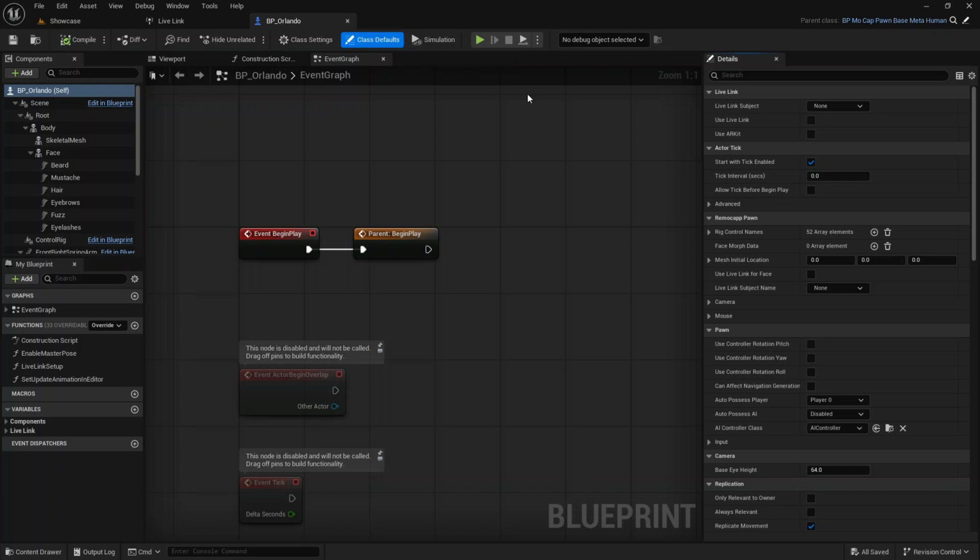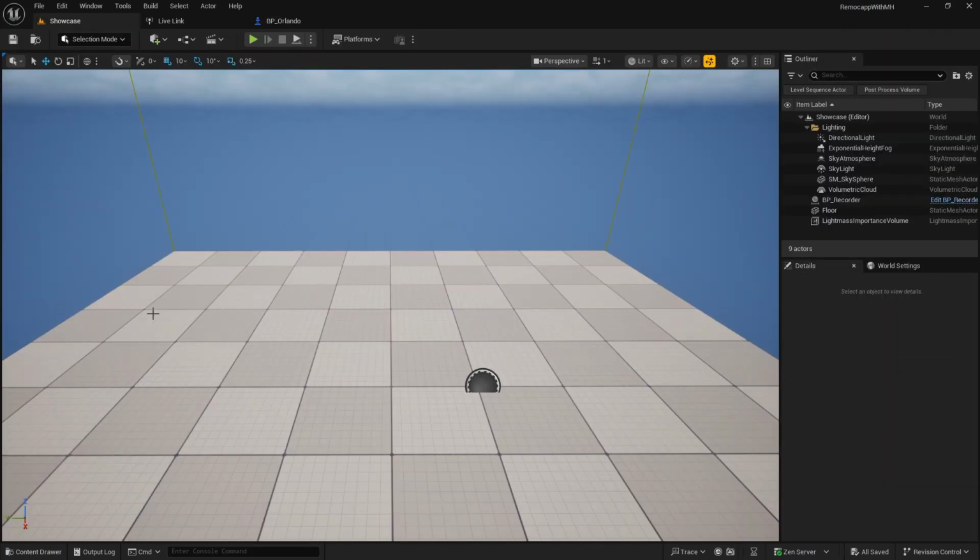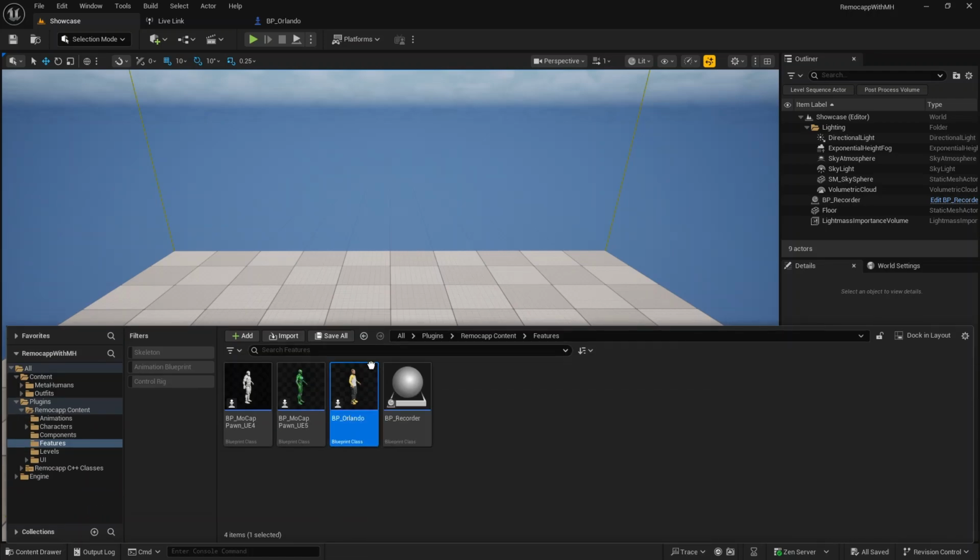In the Details panel, look for the Remocapp Pawn category. We're going to tell this character to get facial data from Live Link instead of Remocapp. Enable the Use Live Link for Face checkbox. This tells the character to ignore facial data from Remocapp and listen to Live Link instead. Now set the Live Link subject name to the same name you used in the Live Link window, in our case, Webcam. This creates the connection between your Live Link source and the character. Compile and save your blueprint. This ensures all the changes are properly applied and ready to use. Place your MetaHuman Blueprint into the level if it's not already there.